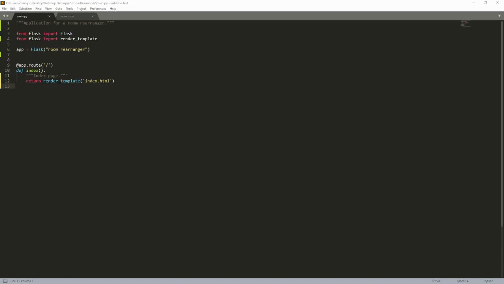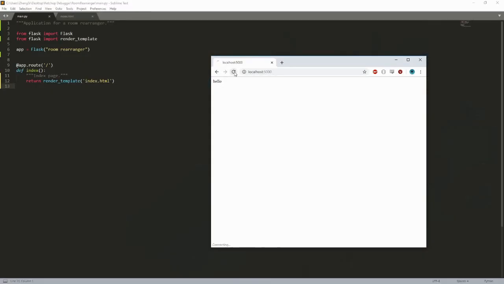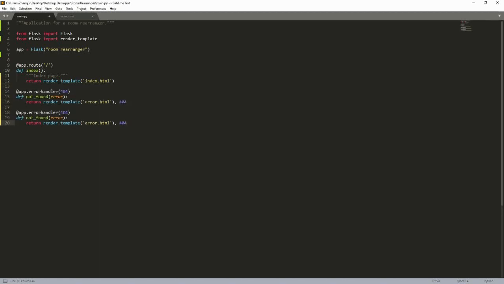Once that's done, we can move on to the next step, which is to create our error pages, and then eventually create a page that shows our canvas. So right now we see hello world at localhost port 5000, the default port of Flask, and indeed we do see hello world, so we know that our index HTML is being called, and everything is hooking up correctly. So now we're trying to create our error page.